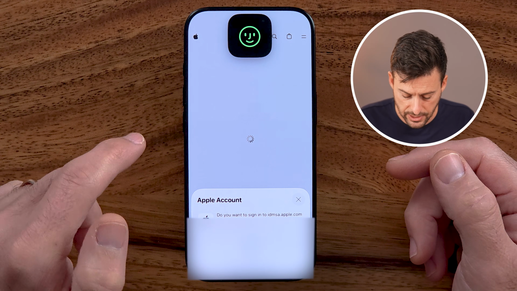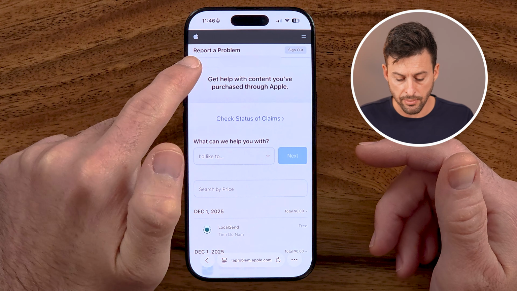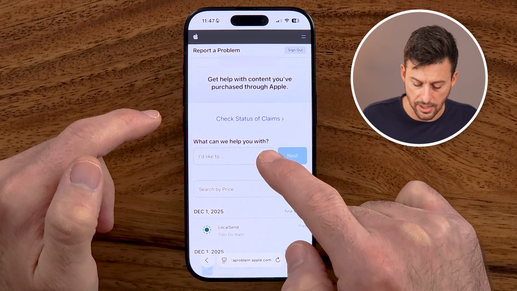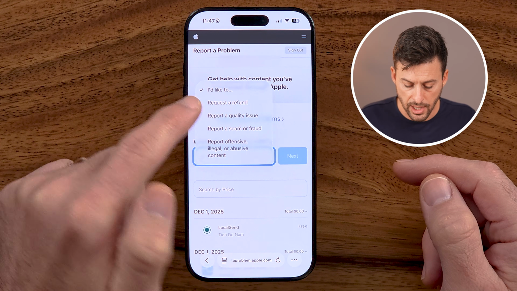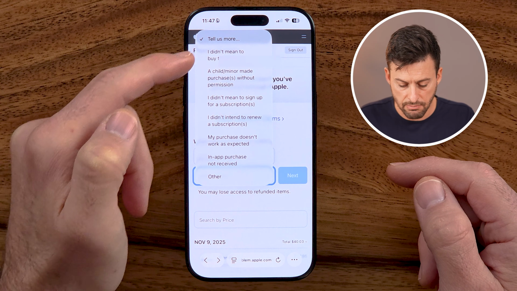Now, you need to log into your Apple ID account. So I'm going to use my Face ID here to log into my account. After I've logged in, I'm on Report a Problem, and it says, what can we help you with? This is where you're going to ask for a refund. It says, I would like to request a refund. And then on here, you can say, maybe I didn't mean to buy this, or I didn't mean to sign up for a subscription, something like that.